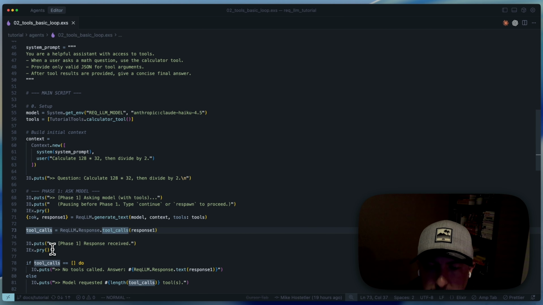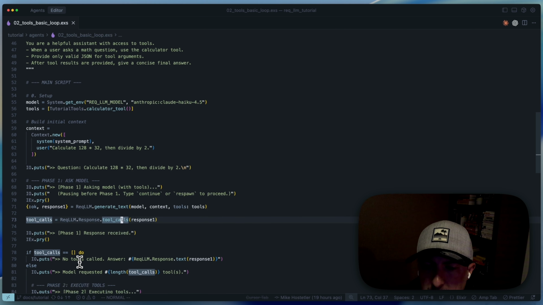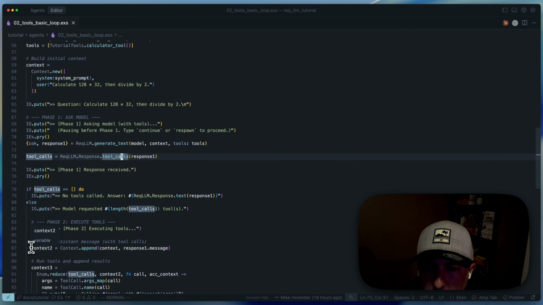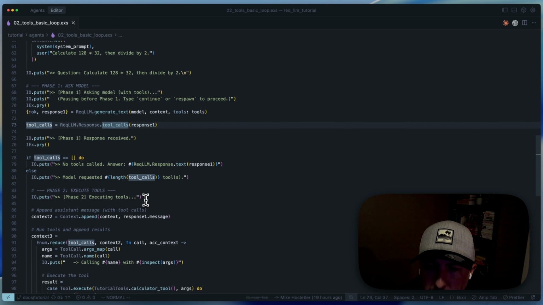There's a chance that the LLM may not decide to call a tool. If we passed, for instance, what is the capital of France, and it had the calculator tool available, we wouldn't receive any tool calls in response. So we have to handle that case. But if tool calls are included in the response, we then fall down into this block starting on line 80. The LLM responds, and ReqLLM gives us, with this helper method, the tool calls to make.